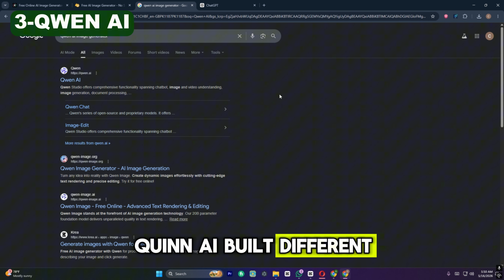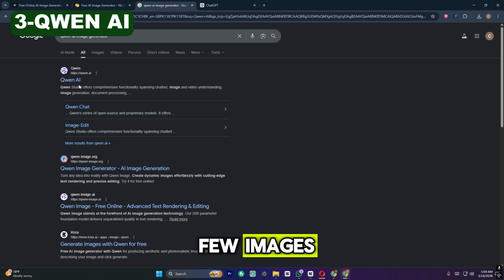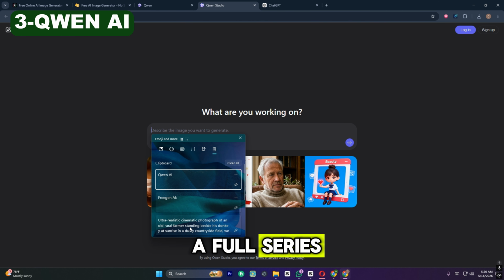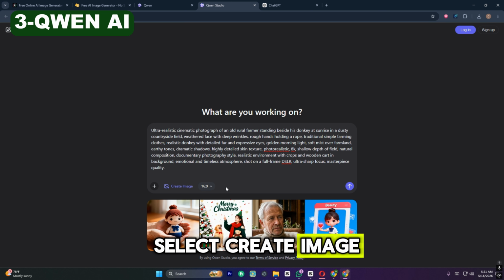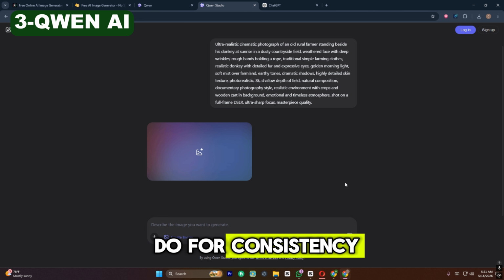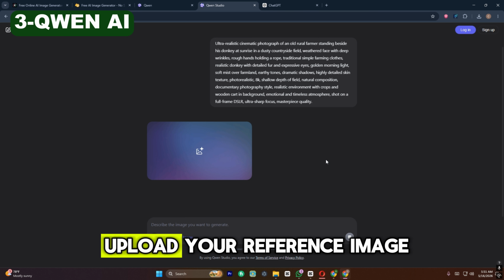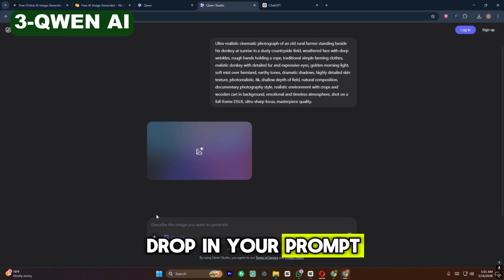Quenai. Built different. No login for a few images. But if you're building a full series, just log in. It's free. Hit the plus icon. Select Create Image. Now here's what you do for consistency. Click that plus again. Upload your reference image. Drop in your prompt. Hit Generate.